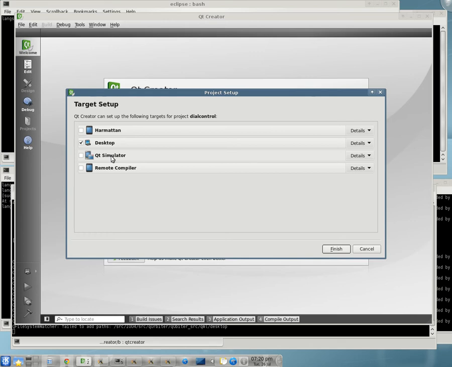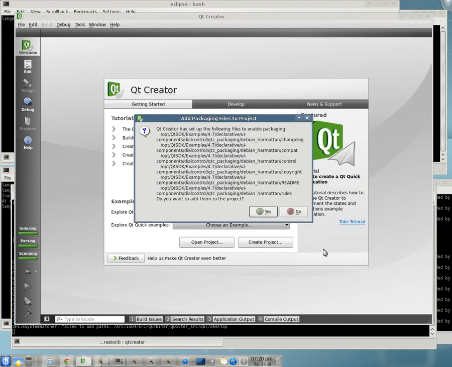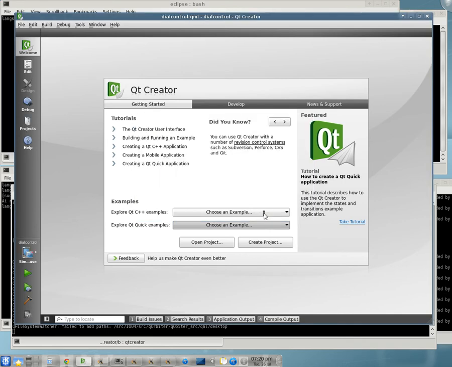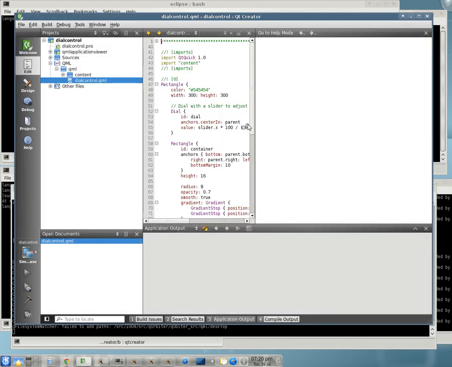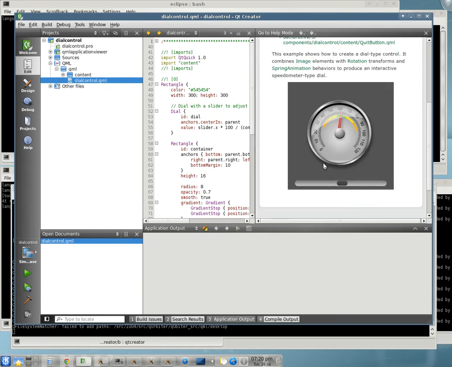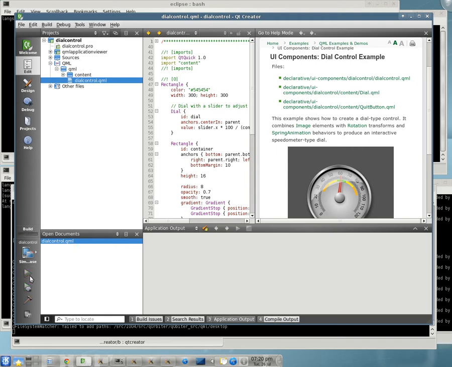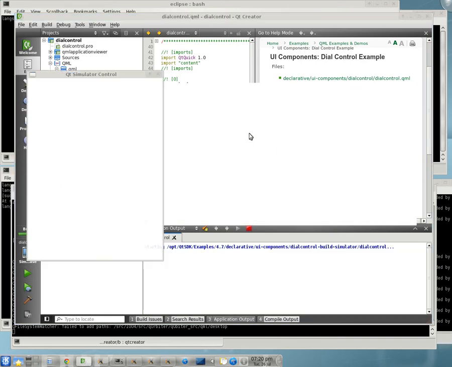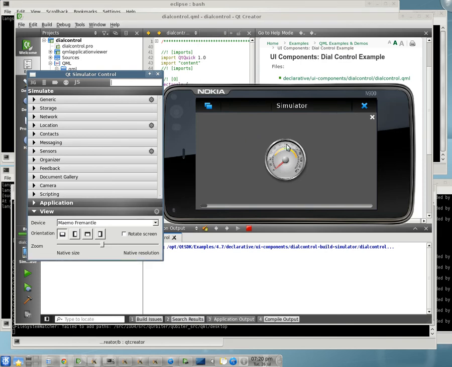Going to hit finish. It's going to start it up. It says, hey, I'm adding stuff automatically to help you out. Cool. Okay, so this is where the code and everything loads up. That's just kind of an idea. Anyways, I'm just going to run this because we're going to go through this. But this is just one example of a QML project right here, and it's running on N900 no less. So that's one example of something you can do entirely in QML.